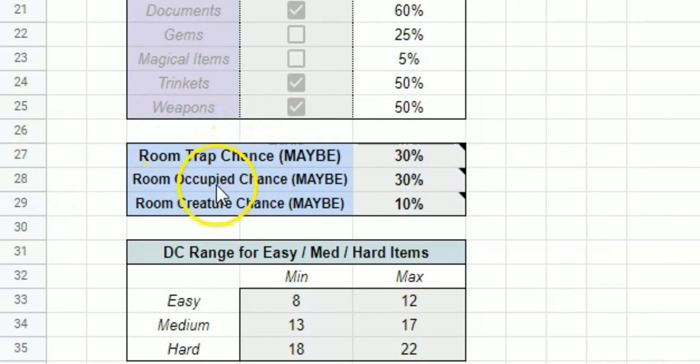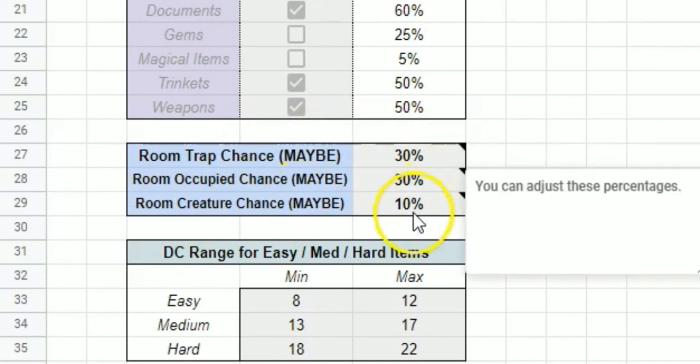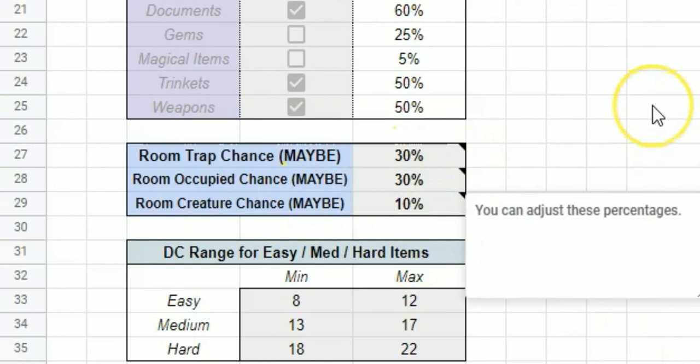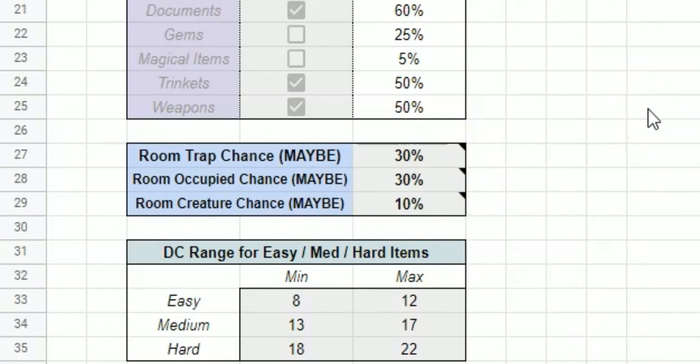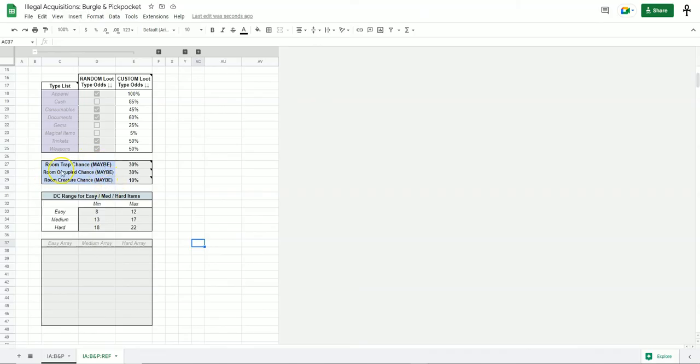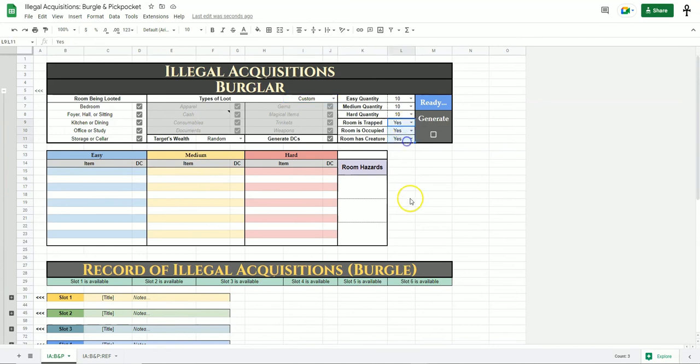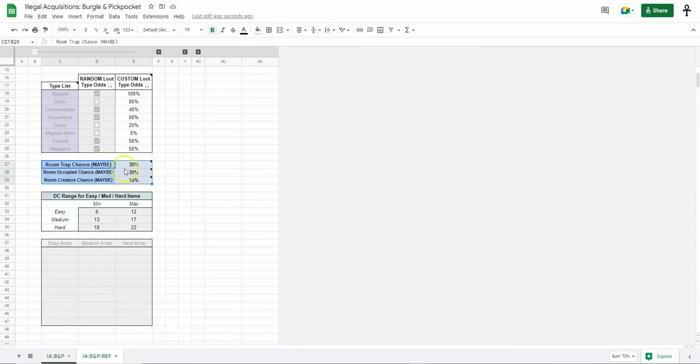Here you have the odds tables for the room details. So you have room trap chance, if set to maybe, room occupied chance if set to maybe, and room creature chance. 30, 30, and 10. You can change those percentages as long as they're between 0 and 100%. Again, these will only come into play if you have these set to maybe. If these are set to yes or no, then it will completely ignore this table.